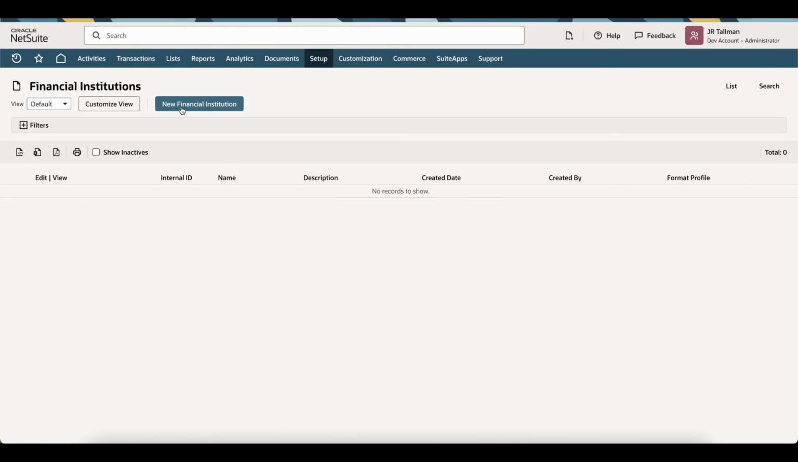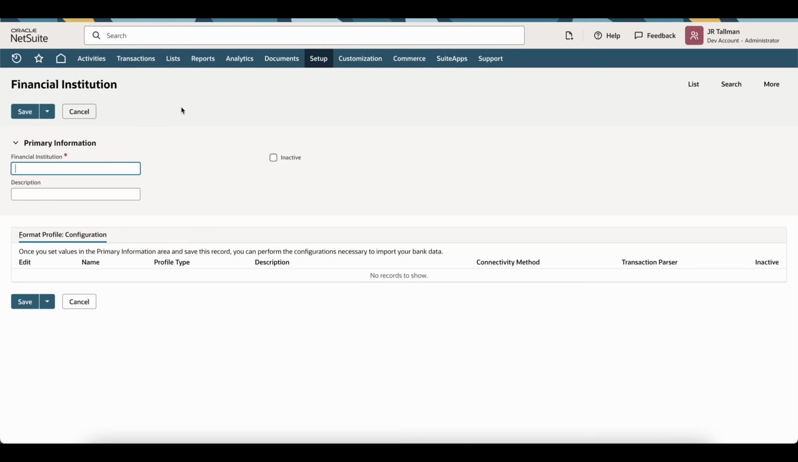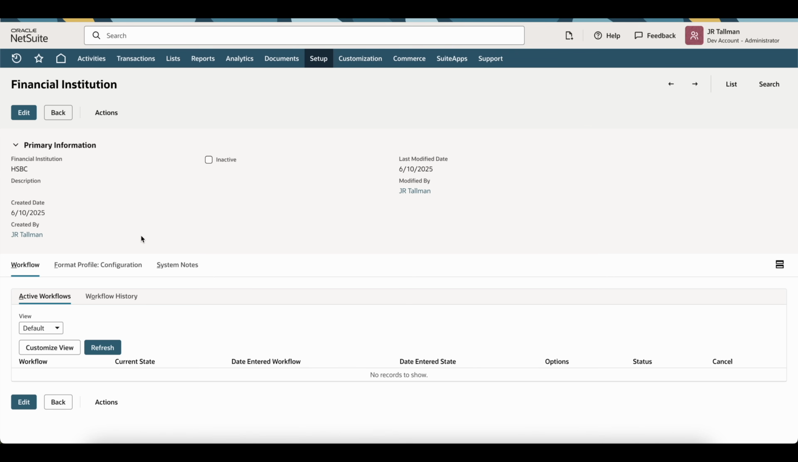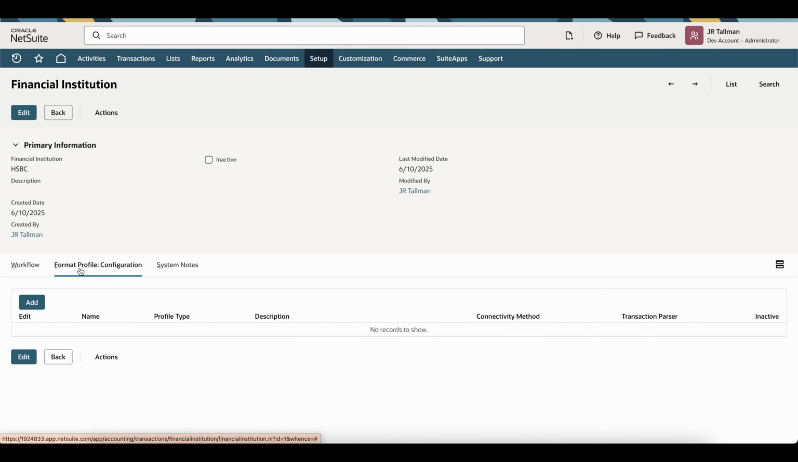So I'm going to click on this New Financial Institution button. And I'm going to name my financial institution for the bank that you're importing. So in my example, I'm going to use HSBC. Feel free to give it a description or make it inactive. But in this case, I'm simply going to click on Save. Now, once this has been saved, you're going to go to this Format Profile Configuration subtab here and simply click on Add.